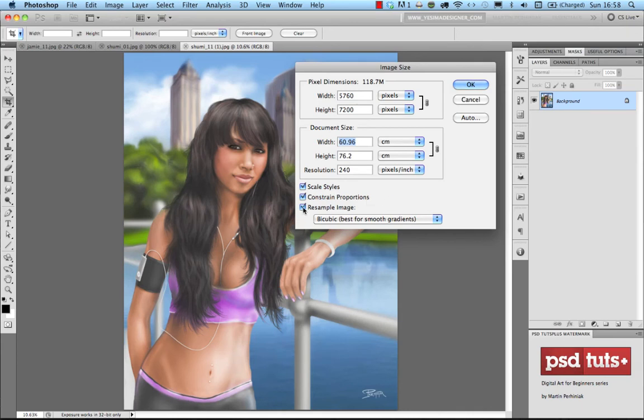But for now I just want to show you, if I turn off the resample image option and I change the resolution to 300, the size of the print will get smaller, but the print will be of better quality because more pixels will be printed on an inch distance. Hence, the measurement is pixels per inch for the resolution.